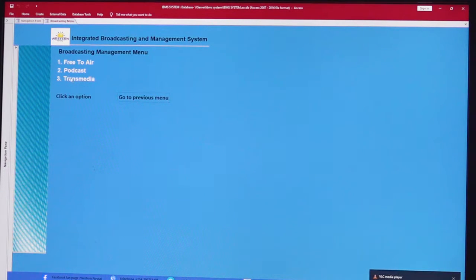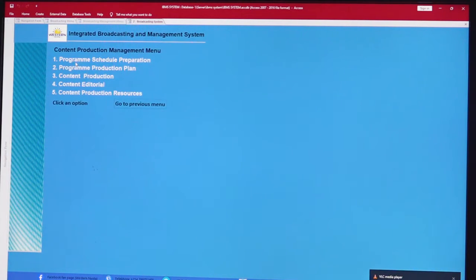Then we have free to air, podcast, and transmedia. Free to air is basically where we do our content production, the programming schedule, and the content editorial. So we're going to choose option number one. Today we are going to narrow down to content production, therefore we just choose option number one, which is content production.